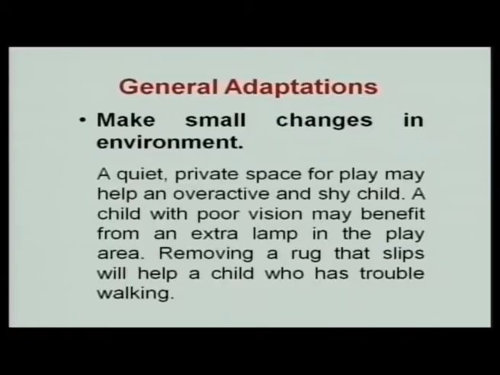Let's discuss some general adaptations that can be made in the environment. When you are making adaptations so that children with special needs feel comfortable sitting there, spending time there, and engaging with various activities, we should always start with making small changes. For example, a quiet private space for play may help an overactive and shy child. A child with poor vision may benefit from an extra lamp in the play area or the reading area. Removing a rug or carpet that slips will help a child who has trouble walking, or who walks with aids or equipment, or uses a wheelchair.